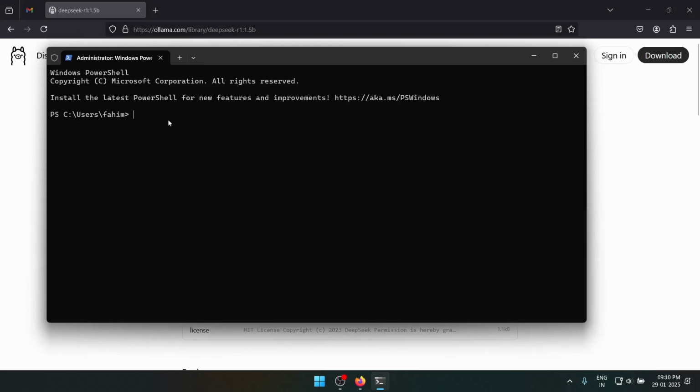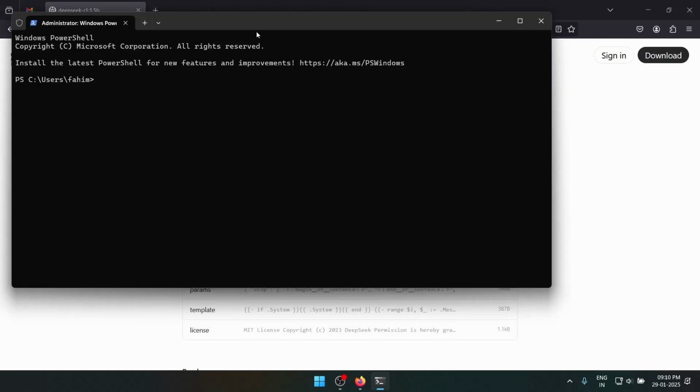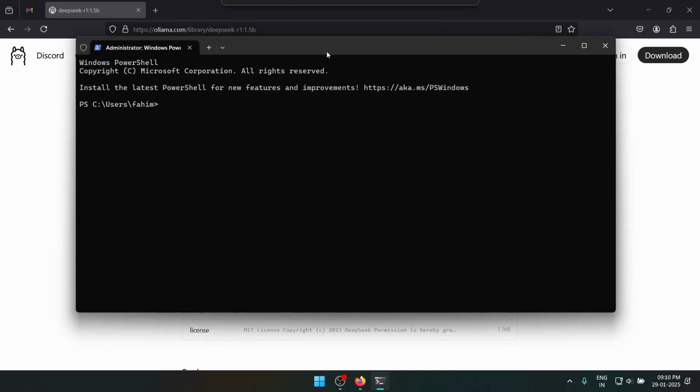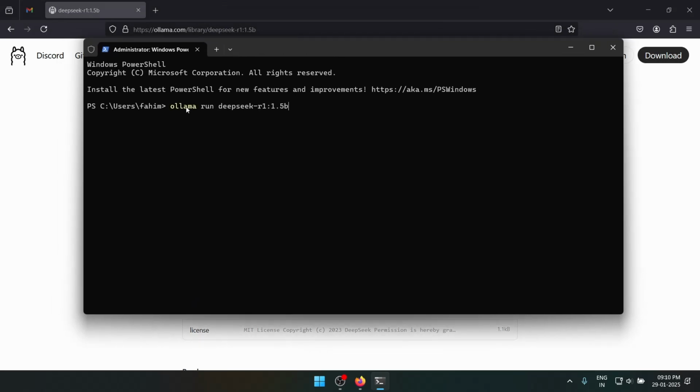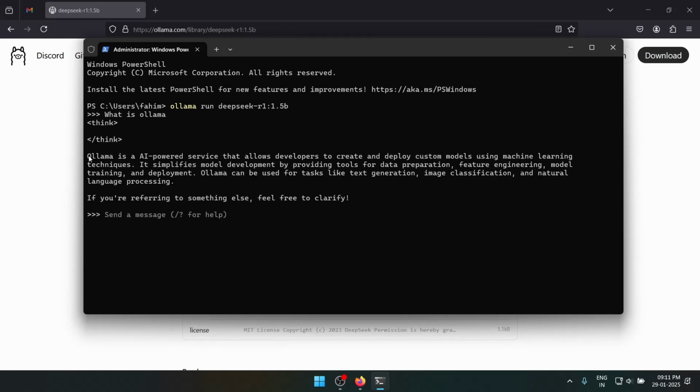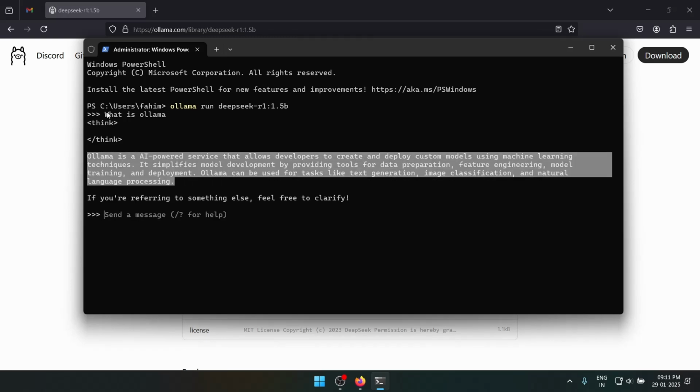So after installing any of these models, you can just run the command again. For me, I have installed this 1.5b version, so I'll write this command and click on enter. After successfully downloading the model, if you want to run the model in your system, you just need to write the command again, and if I click on enter, you can see the model is running properly. So to verify this, I'll just ask what is Ollama. So you can see our model is properly generating answers depending upon our inputs.